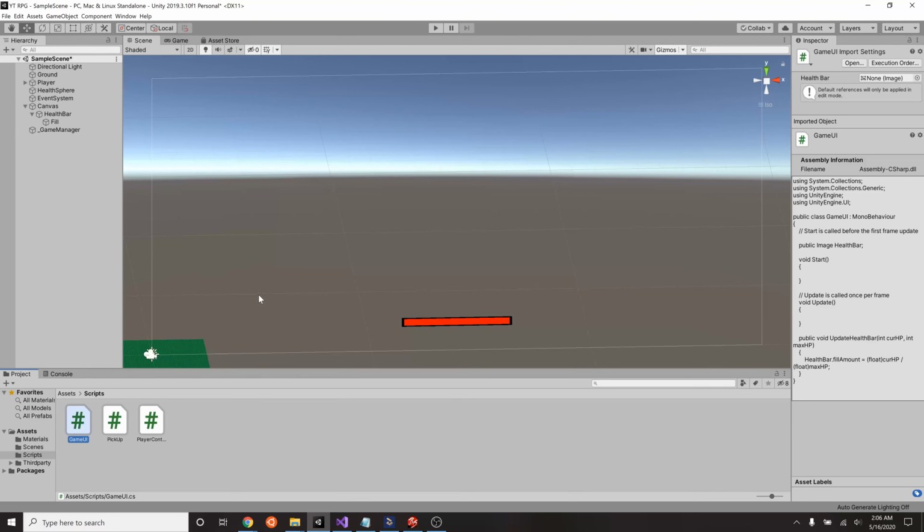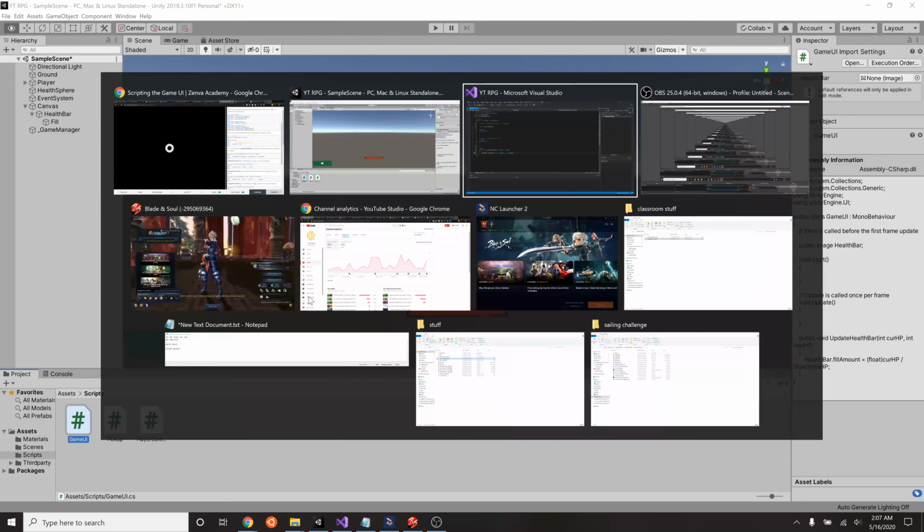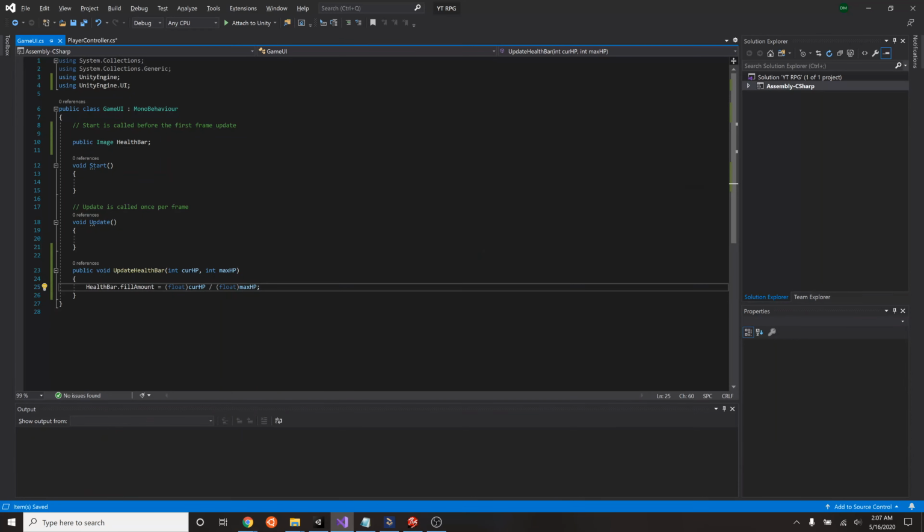A singleton is a single referenced instance of a script. To say it another way, we are saying that this script will only exist once inside our game, and there won't be copies of it. And I don't have to worry about there being any sort of conflicts that are going to happen. In order to do that, what we have to do is go back into here in our game UI script.